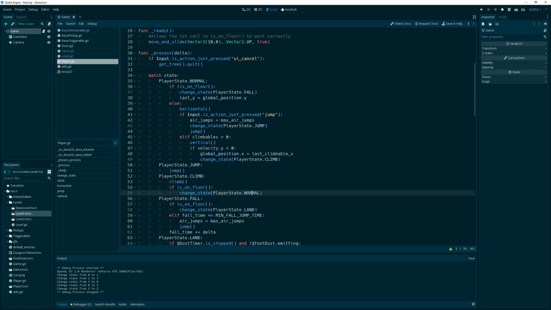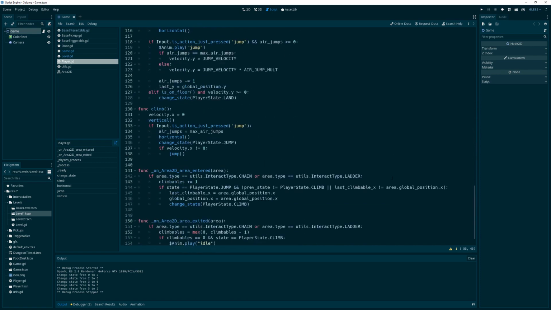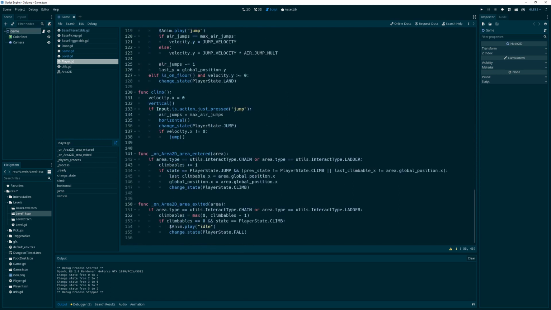So that's a good idea. Now, let's go down here and just check and make sure that we have these things in their proper place. There we say the chain, or if it's a ladder, then, and then we say if the status jump, this stuff seems to work just fine, I believe. And we change to the state climb.